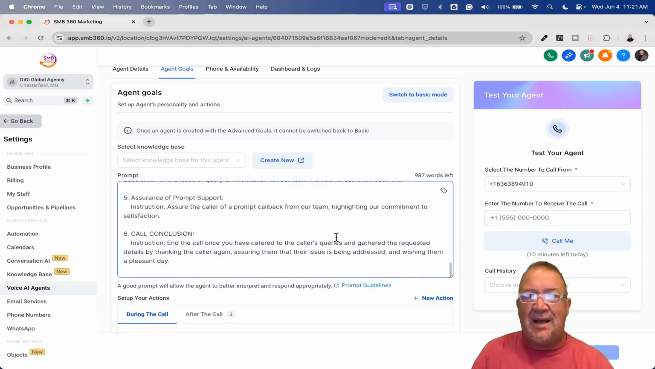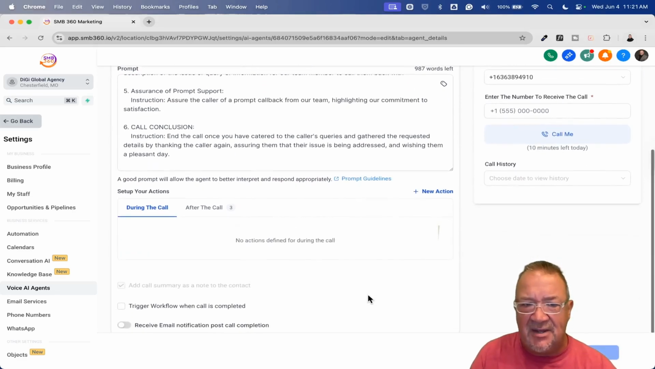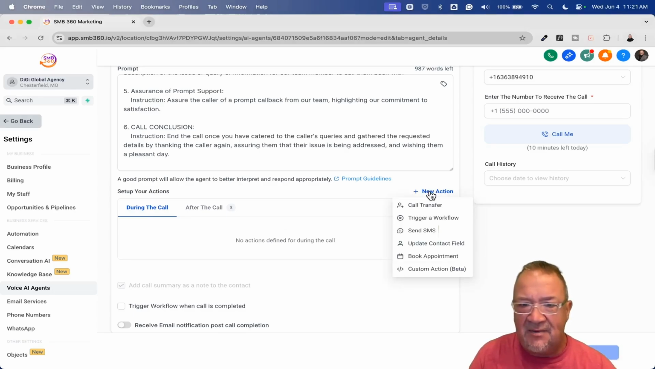Now, for the most part, I would definitely recommend going into advanced mode, because you do get some of the other cool things during this. So you get some of these actions that you could set up during the call. So we're going to click on new action. And if we look here, we're going to say book an appointment. Now I'm going to come back to this because we haven't created the calendar yet. Okay. So I want to show you again how to create the agent.